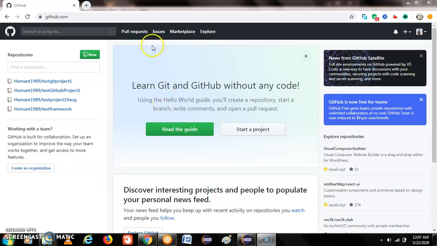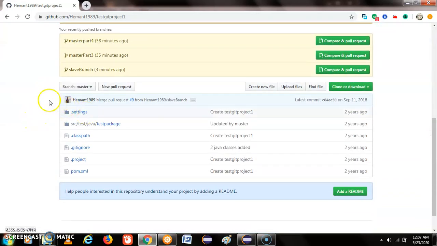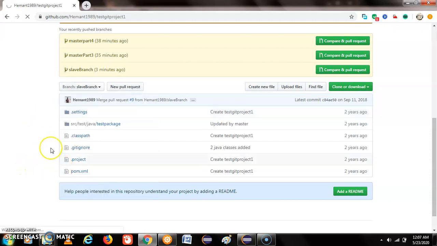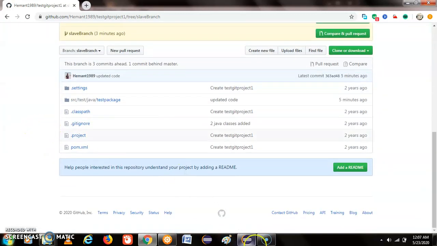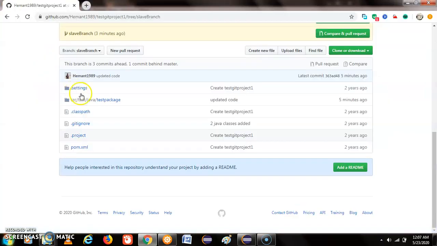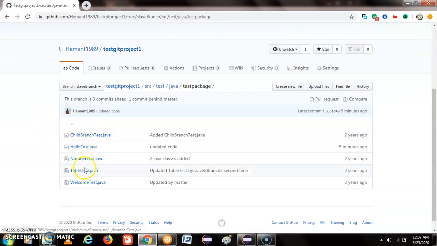So guys, this is my GitHub location and I have created a few projects. Let's suppose I'm choosing this project, and inside this project I have created a few branches. Let's suppose I'm selecting the slave branch. Okay. And I also select this slave branch in Eclipse. So in my Eclipse, in the slave branch, we have these 5 Java files, and also inside this test package for the slave branch we have these 5 Java files. Okay.